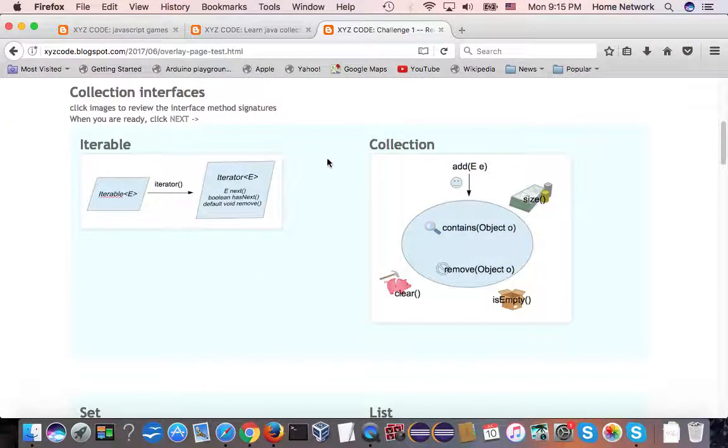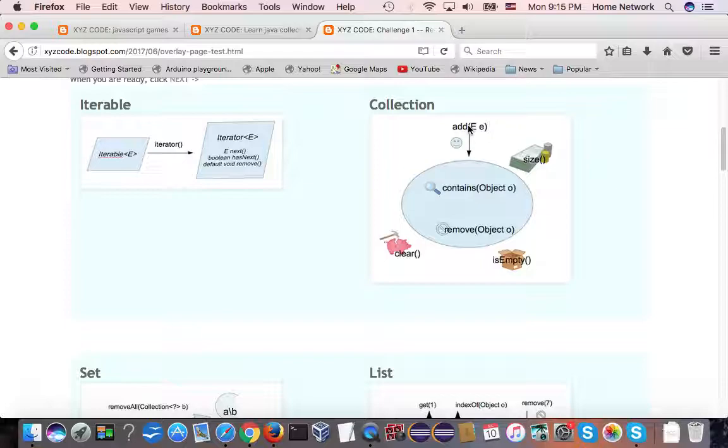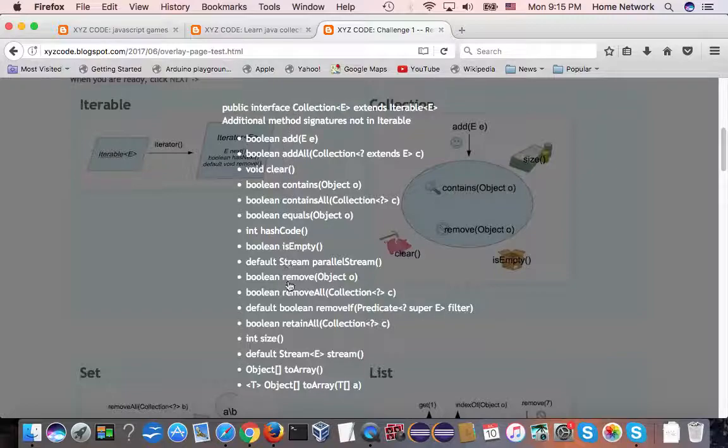Collection allows you to add or remove and check the objects inside, and bulk actions like size, isEmpty, clear. Here is the list of the interface methods.